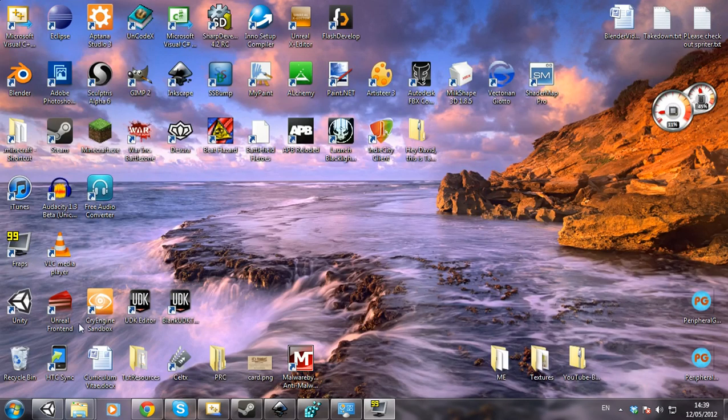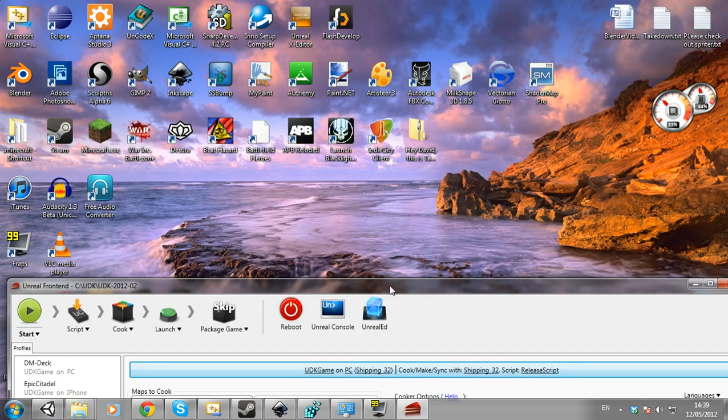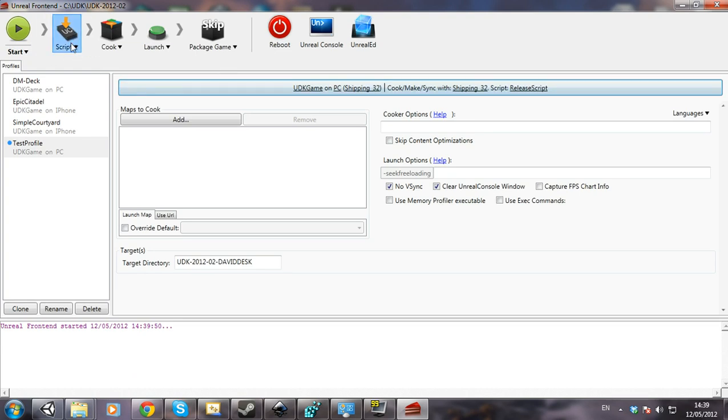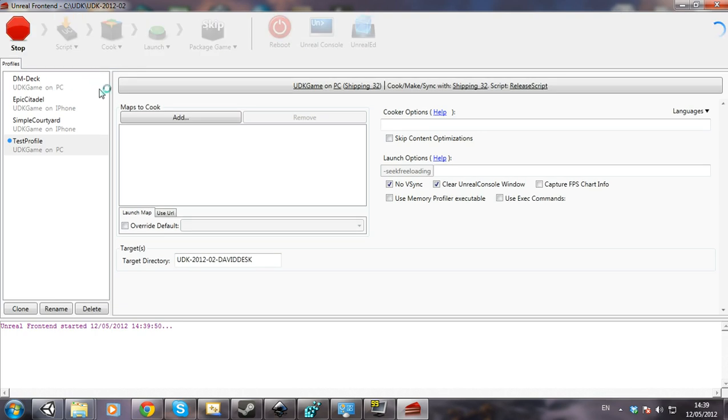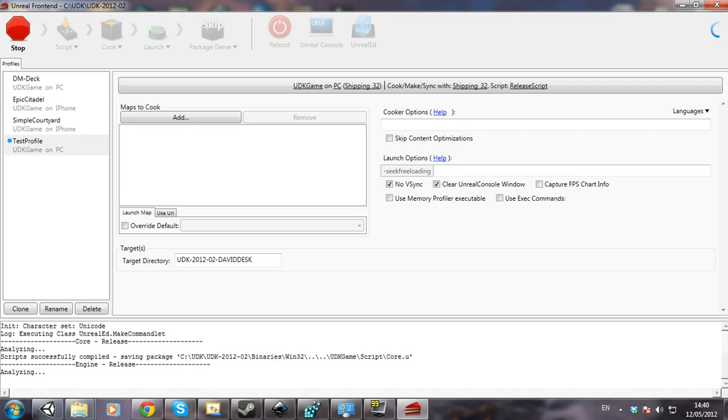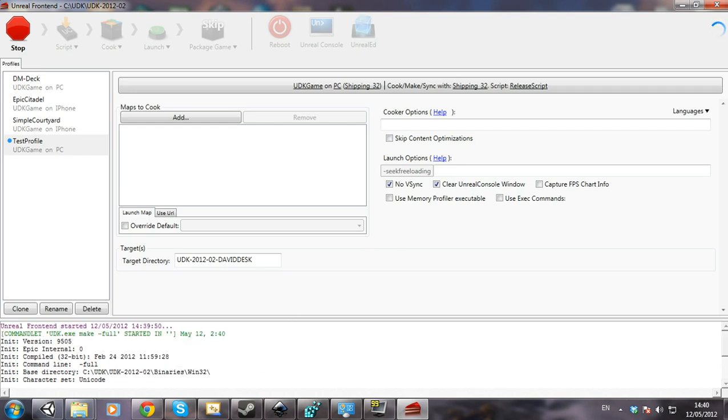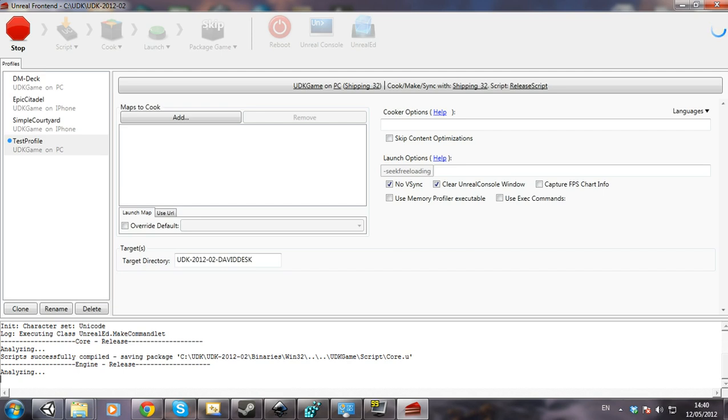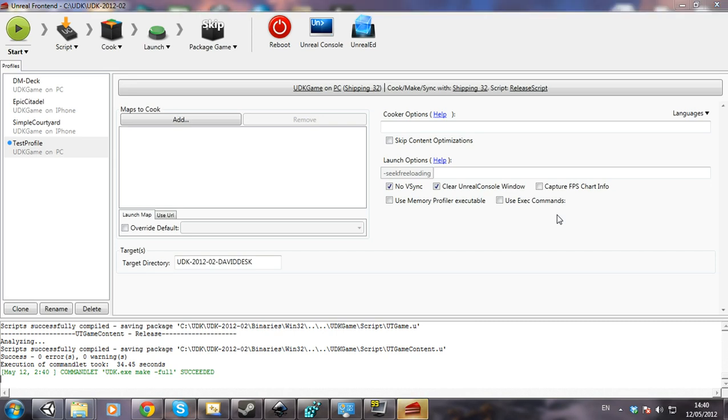Open up Unreal Frontend, which is where you do all the compiling and packaging of your game. You want to go up in the top here, Scripts, Full Recompile, and this will compile all of the code for your game. Okay, that's taking a minute. Please excuse the wait. Okay, I'm back. I just paused the video there for a second while that compiled.